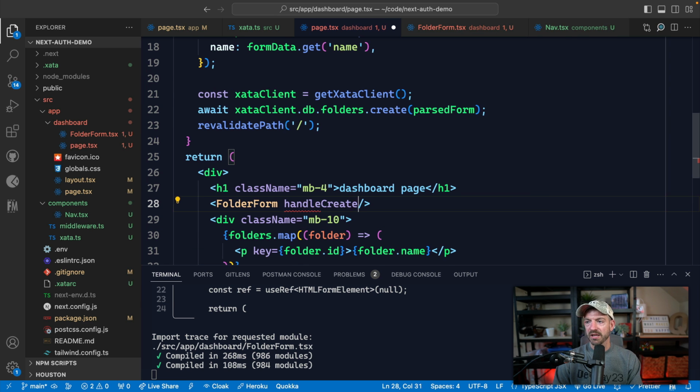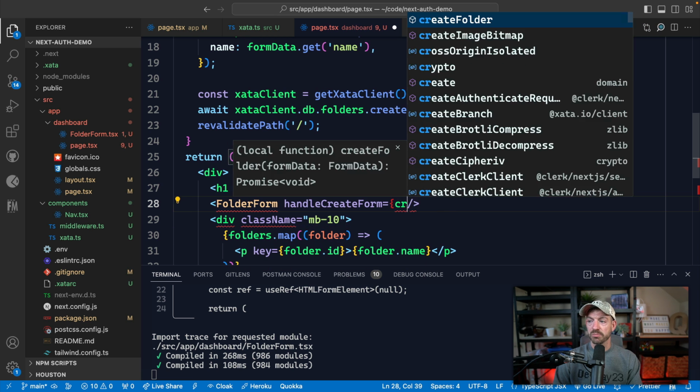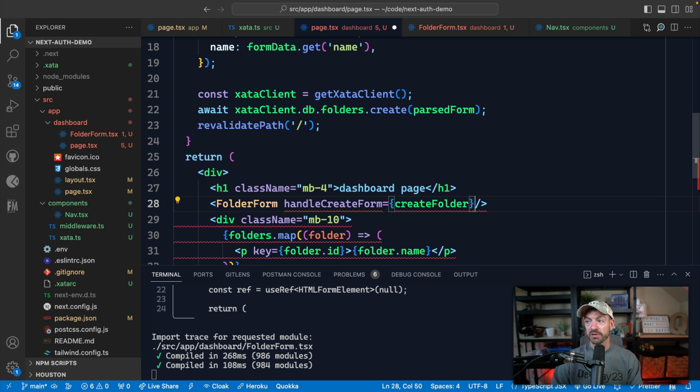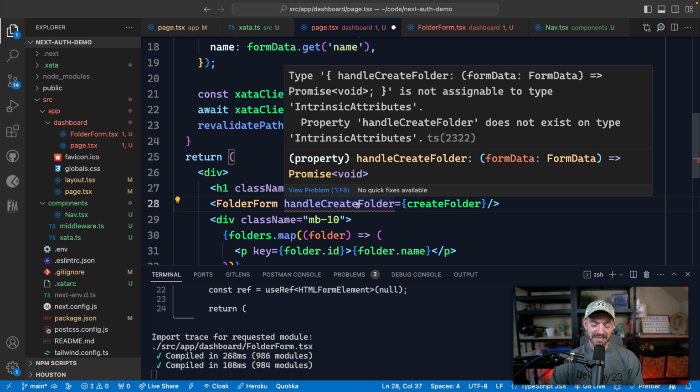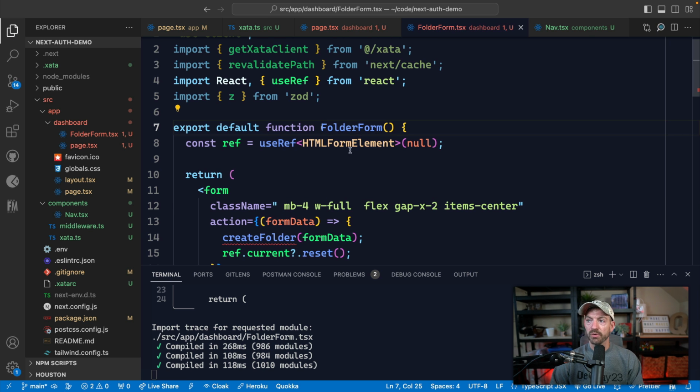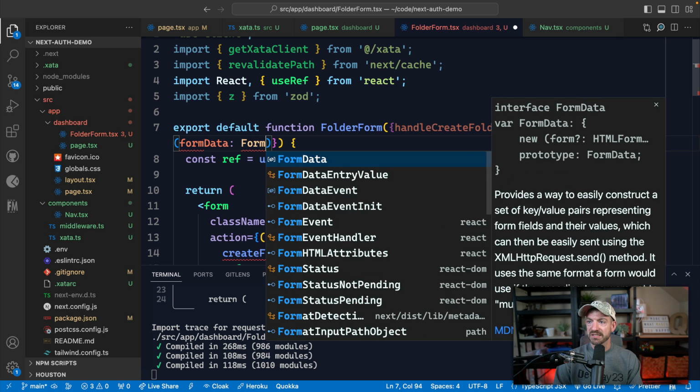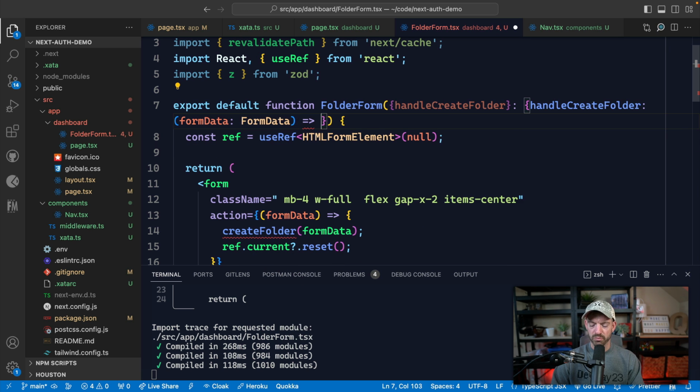So we can pass in a property of handle create folder, and this will be the create folder function. And I keep saying form, this should be folder. And then inside of our folder form component, we now need to define a property, which is handle create folder. And we'll define types for this as well. So handle create folder is a function that takes in form data, which is of type form data, and then returns void. So we have that defined.